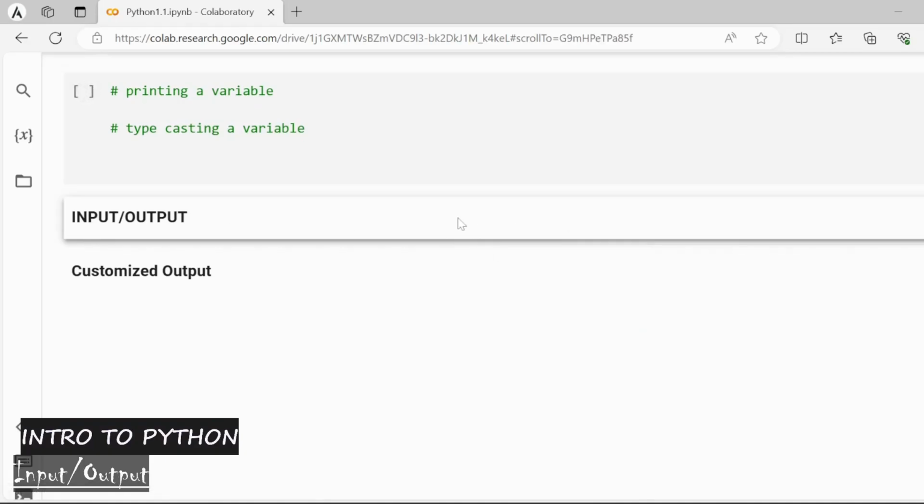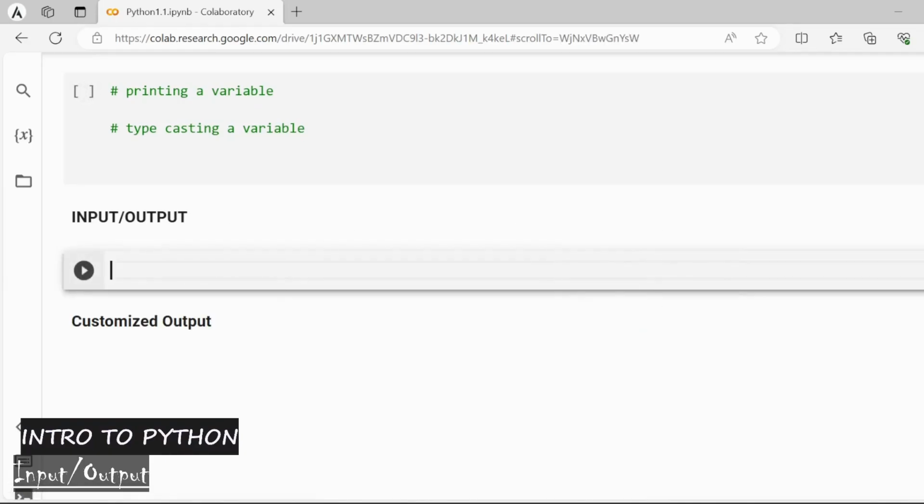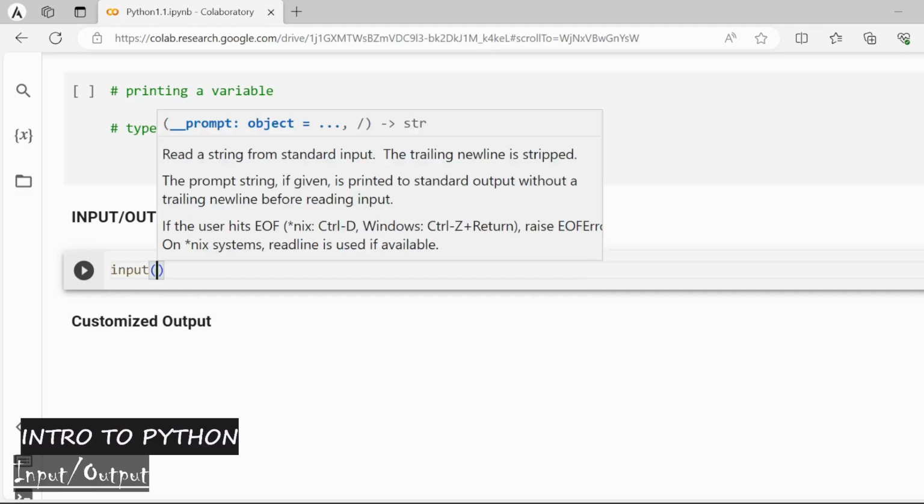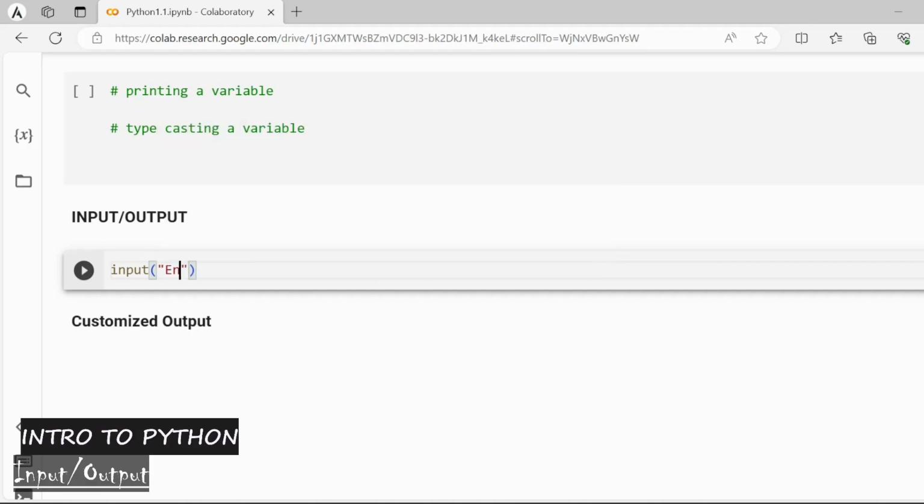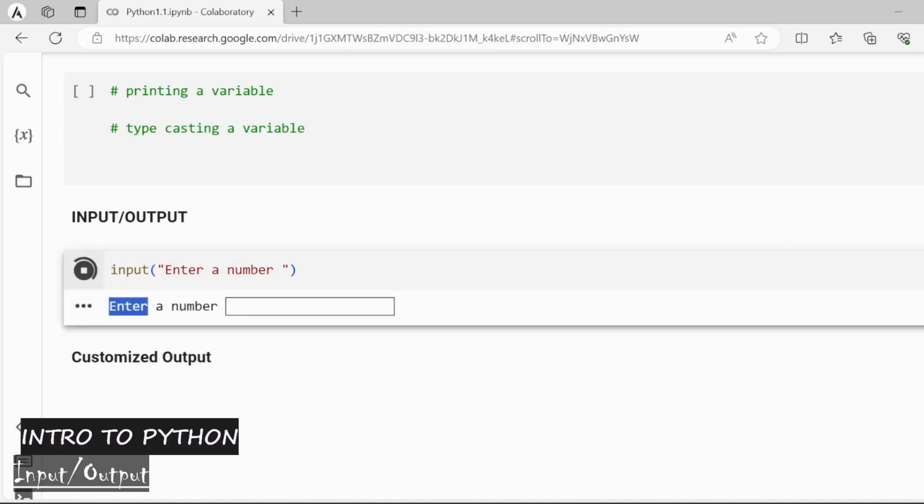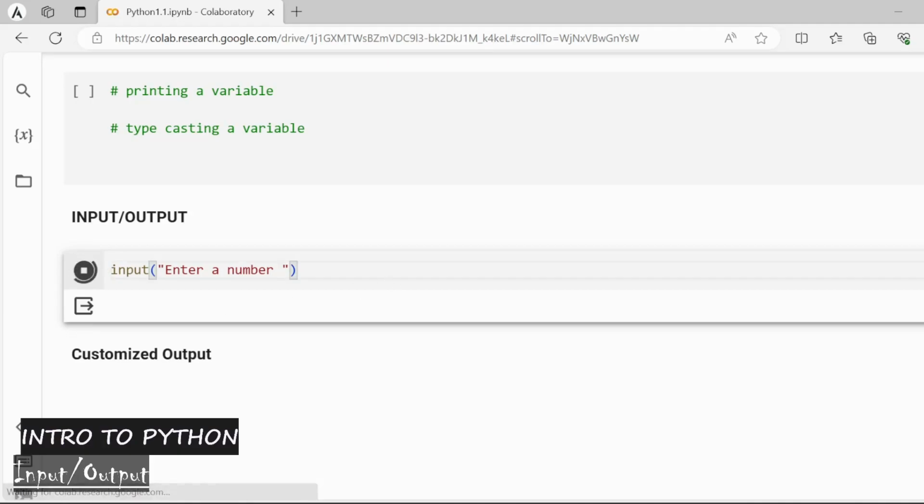Moving forward to the input and output statements, which are the most crucial thing we do in Python. Whenever we need to take a user input, we'll use the keyword input and use parentheses, and you see the color of the word input has changed, and you can write a message which will be displayed to the user: enter a number. All right, and when I run this, the user will be prompted to enter a number, like 45, and this is it.